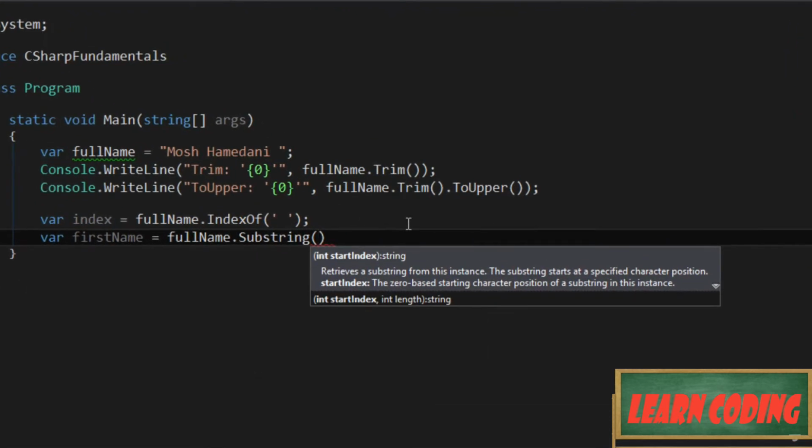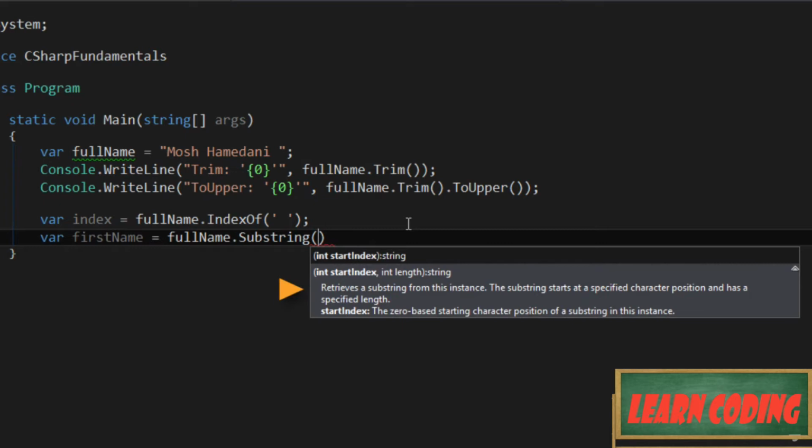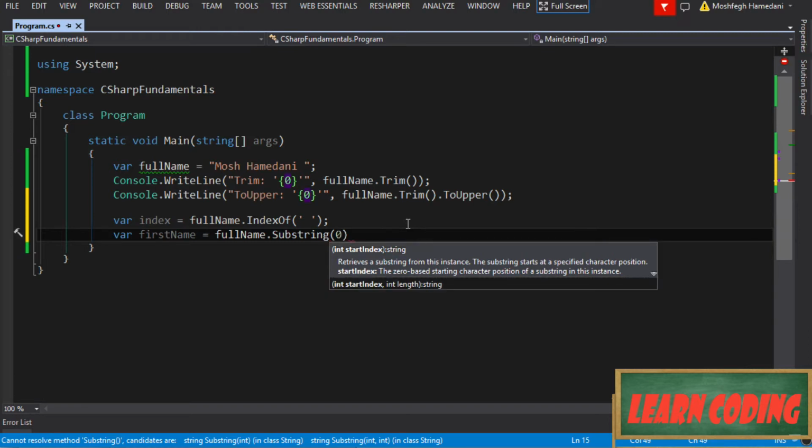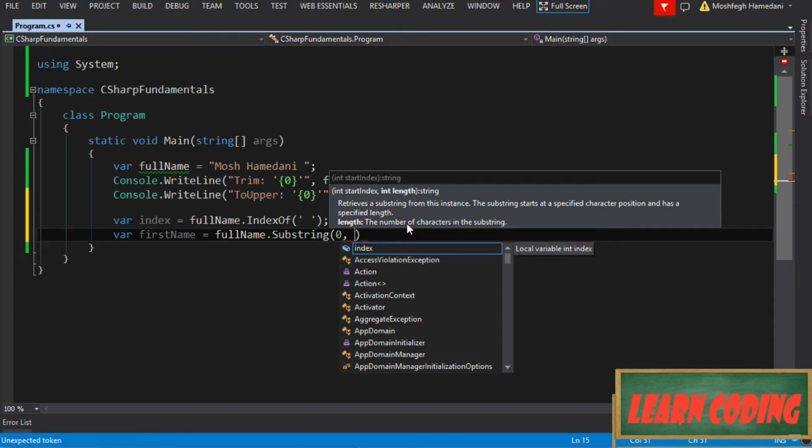Now this method has two overloads. Look, the first one takes only an index, which is the starting index. So it starts from that index and goes to the end of the string. The second overload here takes a start index and a length, that is the number of characters to include. So I'm going to use this overload to take the first name. What is my starting index? That's 0, the beginning of the string. How many characters do we want? Up to the index of space. So that's going to be index.